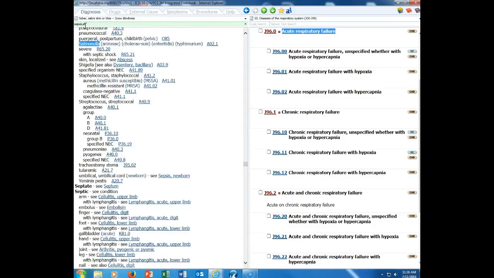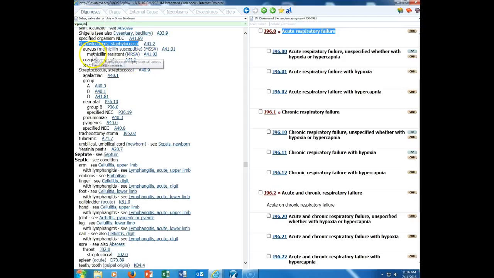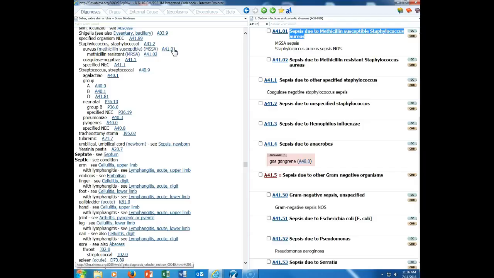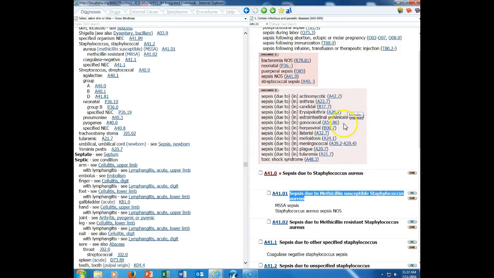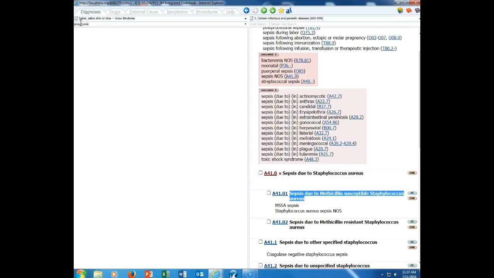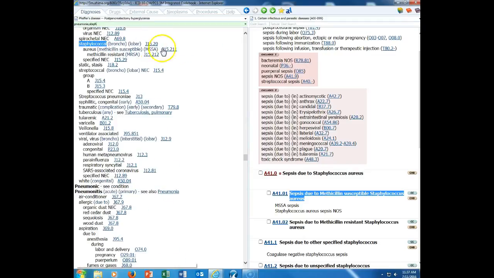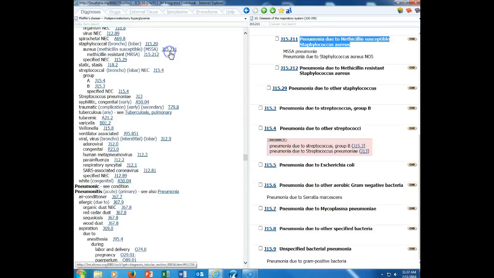So I'm going to code the Staph aureus pneumonia, A41.01. I'm going to look at my category, make sure I don't have any instructional notes here that I need to address. And then my patient also has Staph aureus pneumonia, J15.211.